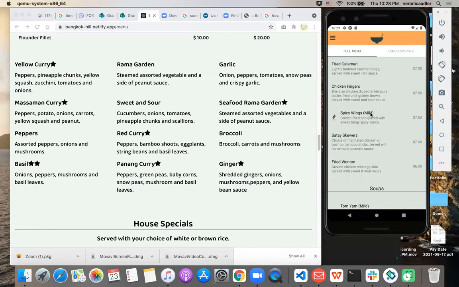So that pretty much sums up some of the most difficult elements for me converting this project to React Native. It was definitely interesting.